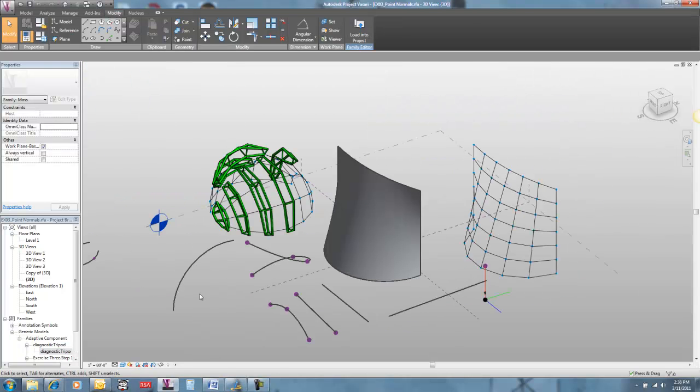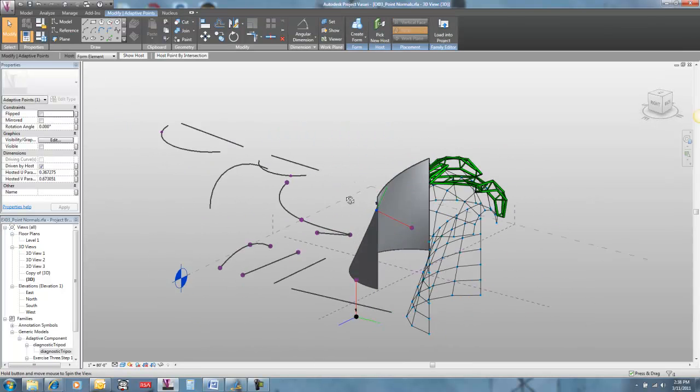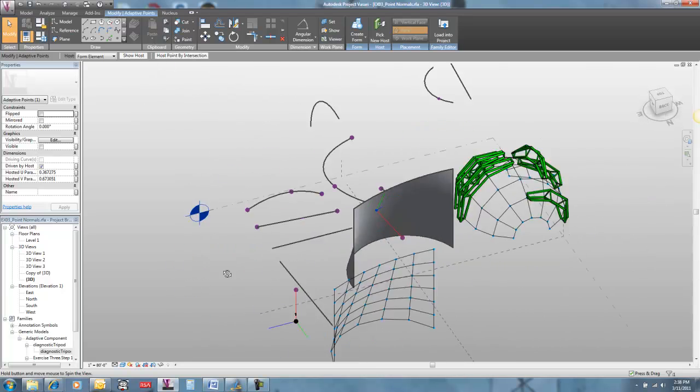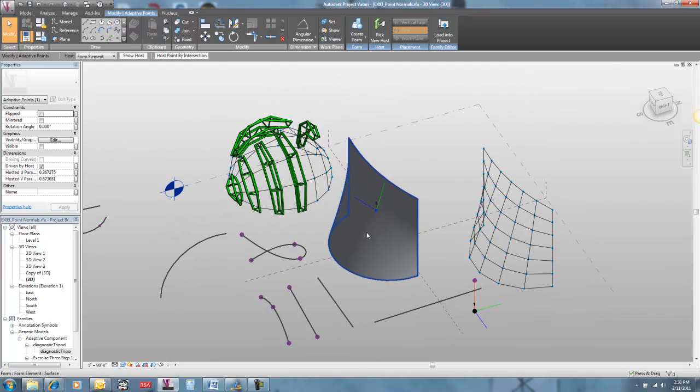Now if I go over here and I host it on my surface. I'm just going to take my diagnostic tripod here and I'm going to put it on this surface and we'll take a look at what that looks like. Now the first thing that you might think was, well, why is it pointing in that direction? You know, clearly this is my up surface here, right?